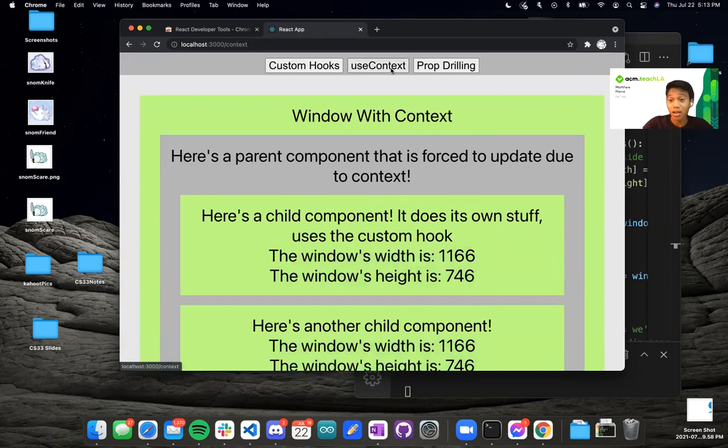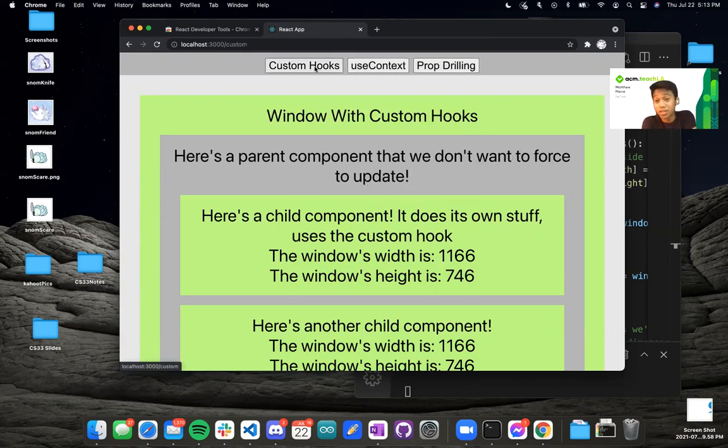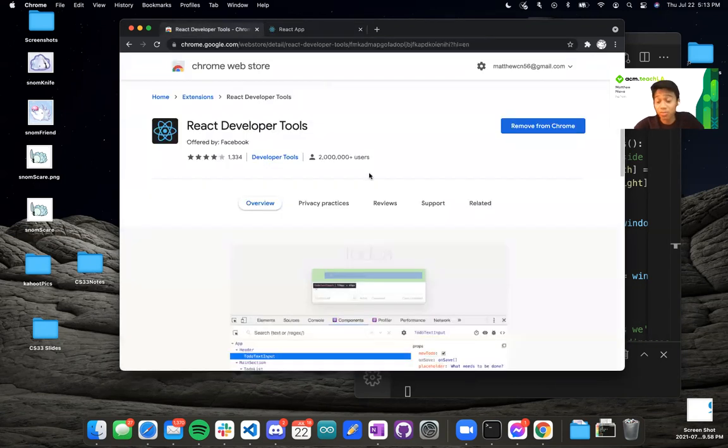And we can see that we have the same example set up multiple times using custom hooks, context, and prop drilling. Now what we're going to do is look at something called the React Dev Tools. The React Developer Tools, the Google Chrome extension, allows us to profile our React apps. So we can see how many times things re-render, how long it takes to re-render, and we can keep track of performance within our React apps.